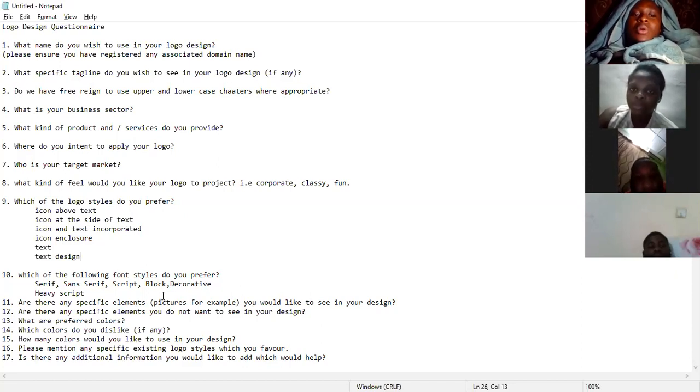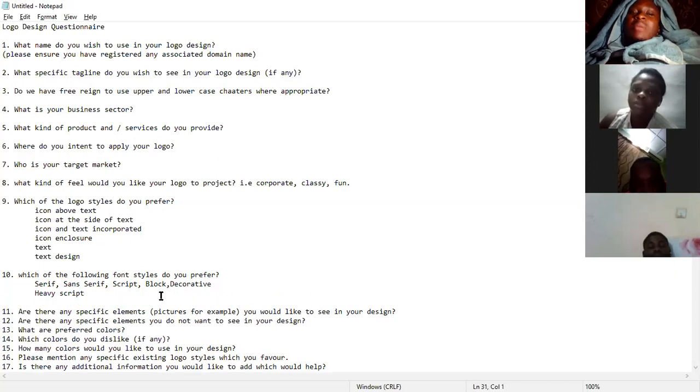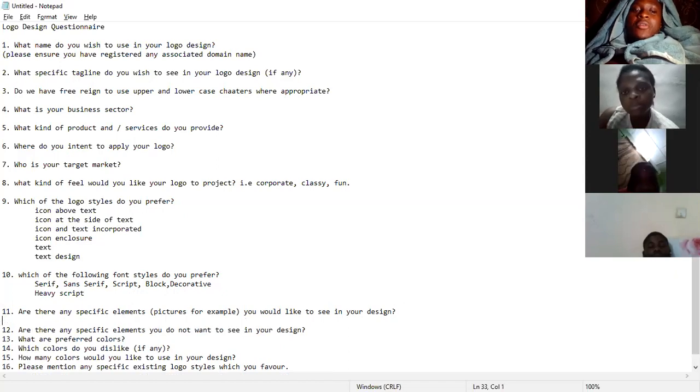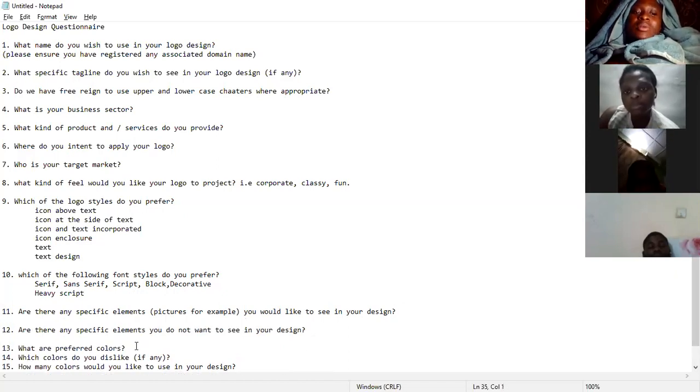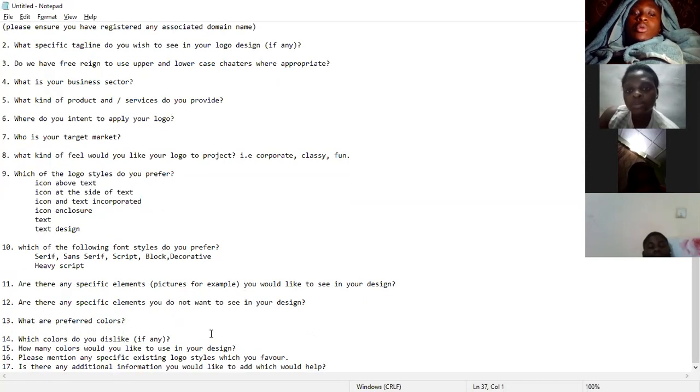Now, after you are done with that, ask them if they have an idea of fonts, or maybe they have a preferred font they want to use. These are questions that must be answered. Is there any specific element they want to appear on the logo? They must answer these questions.